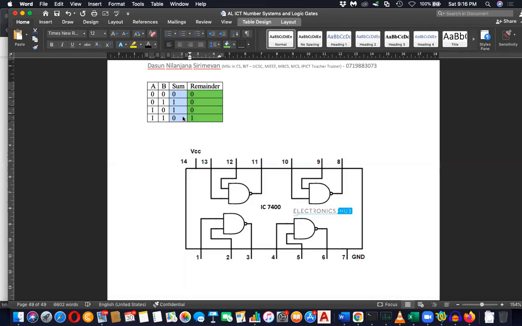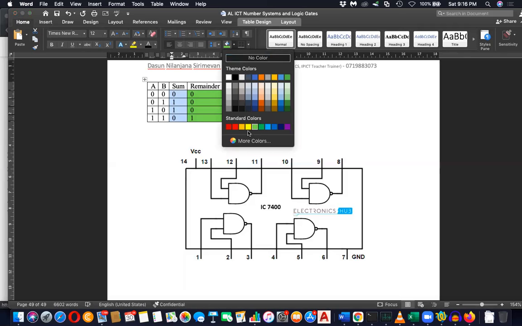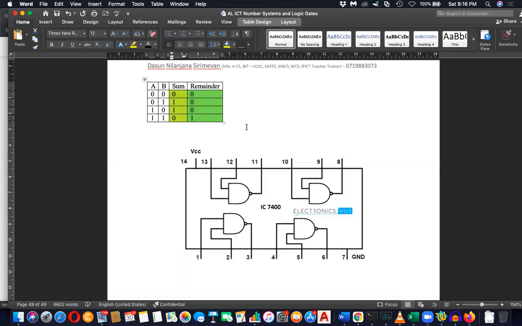Sum can be taken using which gate? Sum can be taken using XOR gate. XOR gate can be created by using AND gate and OR gate.